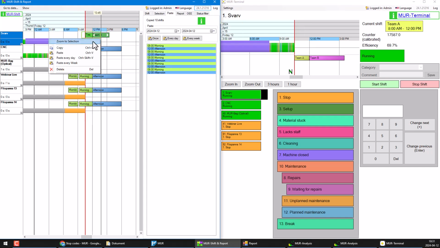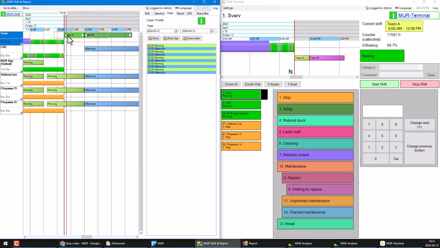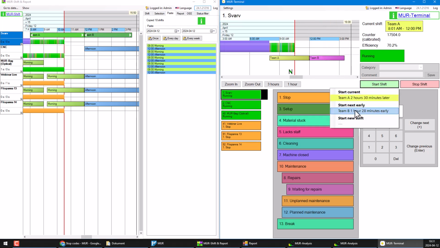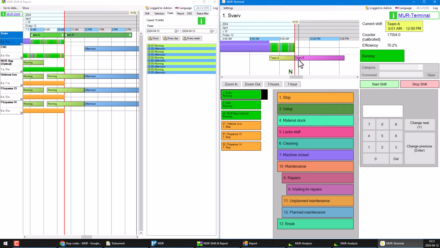I can also do the opposite. I'm changing it back here. For example, we have been working in team A and now team B is taking over a bit early. Then we can also start shift, but now we want to start this shift early. So I choose this other option, start next early. And that moves both team A and team B shift to the current time.